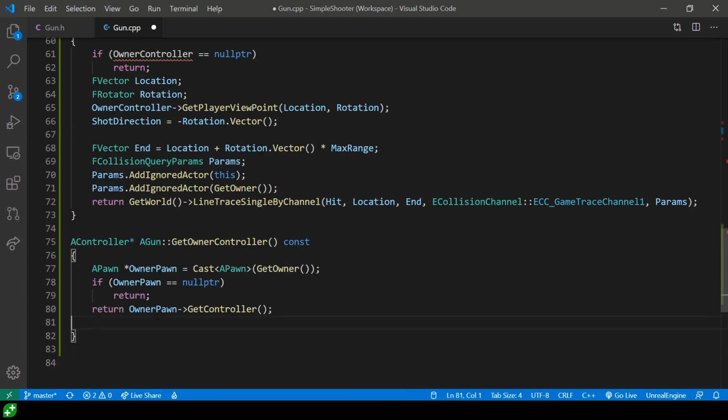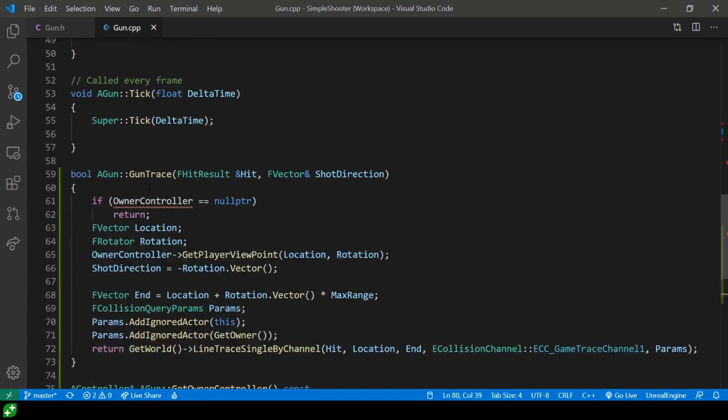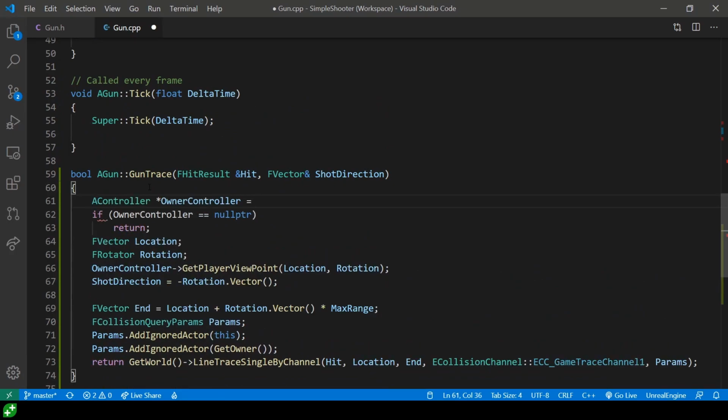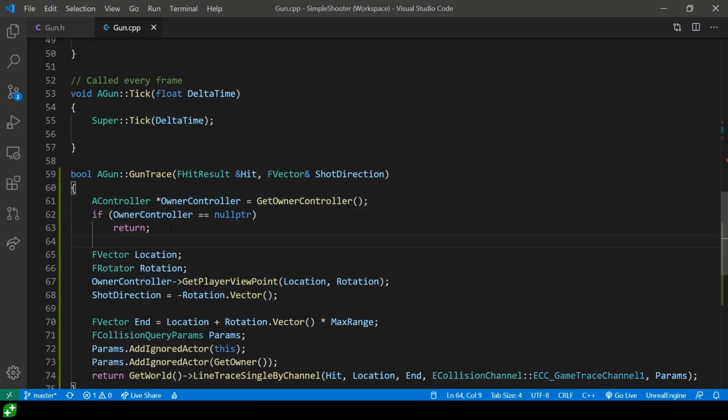So it's going to be fairly straightforward, our GetOwnerController, but not completely. And then we're going to set the variable in GunTrace. So OwnerController is going to be GetOwnerController, like so, which we then do a null early return in GunTrace, which, by the way, needs to return a Boolean because GunTrace is returning a Boolean. So we can go ahead and return false here, because if we can't get an owner controller, we can't do a gun trace, therefore we can't possibly hit anything.